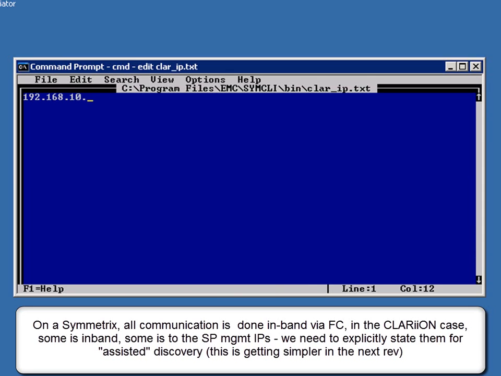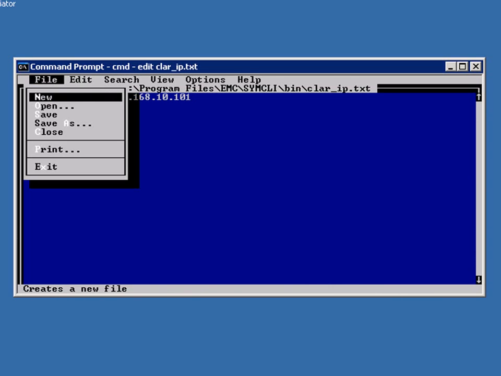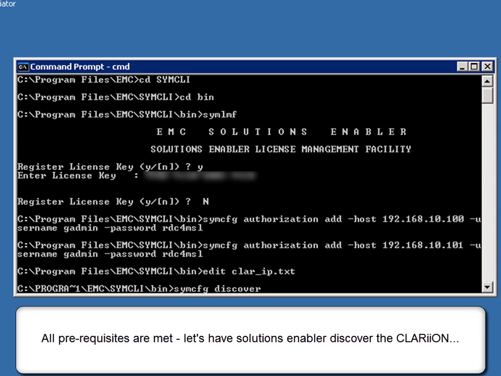One thing that's very important is that on a Clarion, some traffic and configuration is done in band, and some is via the storage processor IP addresses. So we're just going to put the IP addresses explicitly into a text file that we're going to use for what's called an assisted discovery, which is the last step here.